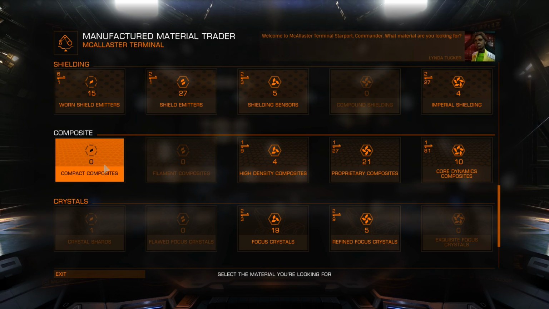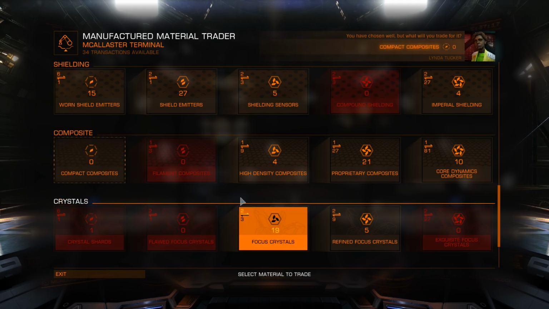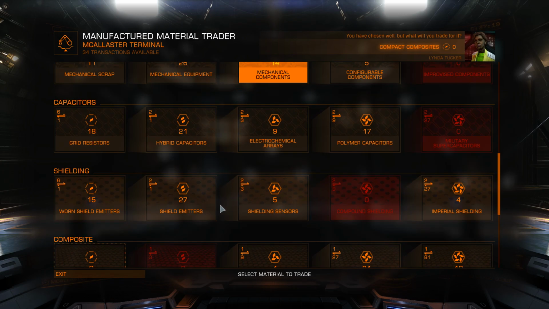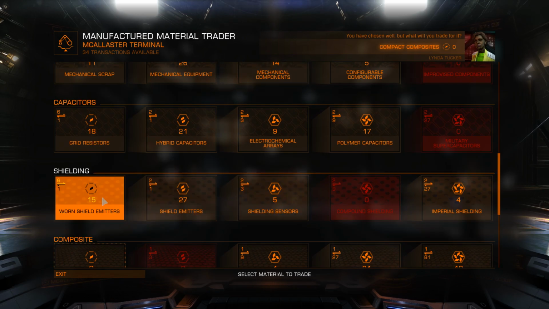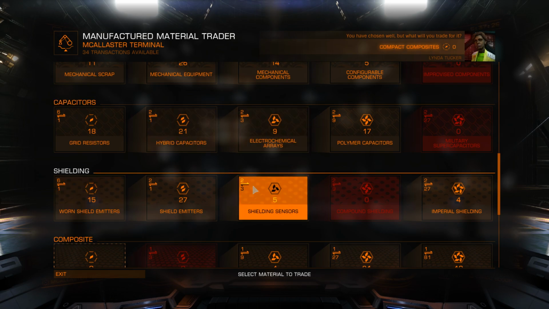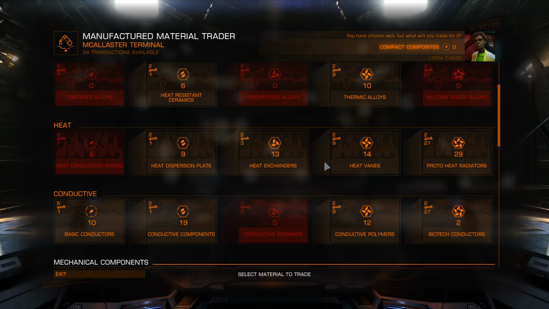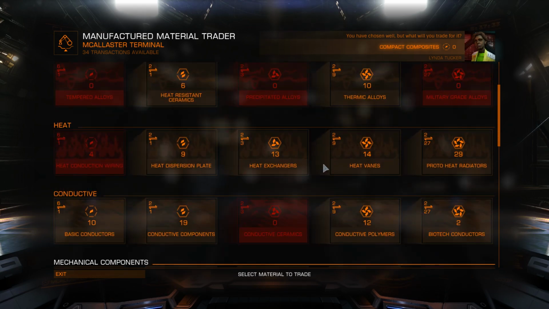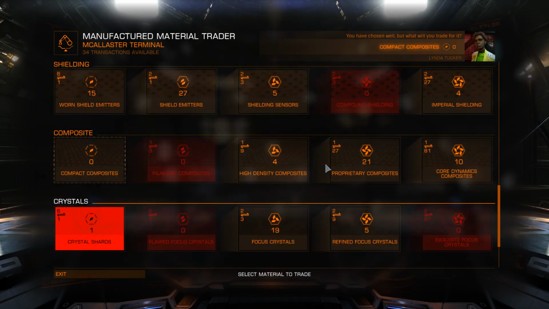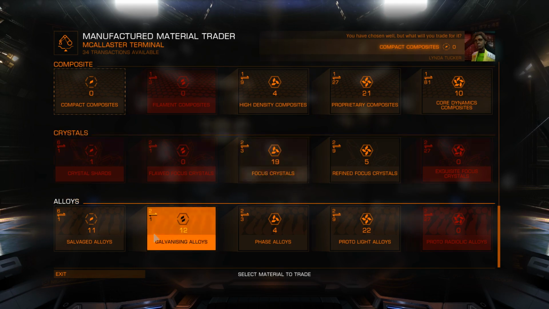Okay. Select the material I'm looking for, which is this. And then what do I want to trade for it? I don't know. Let's see. I'm probably going to need my shield emitters and my worn shield emitters and my hybrid capacitors and my polymer capacitors. And my proto heat radiators, I imagine. Let's see. What's a good thing to trade? Proprietary composites? Probably not. Galvanizing alloys, though.